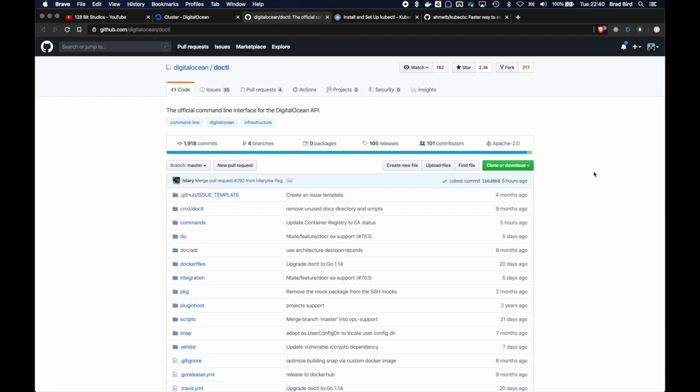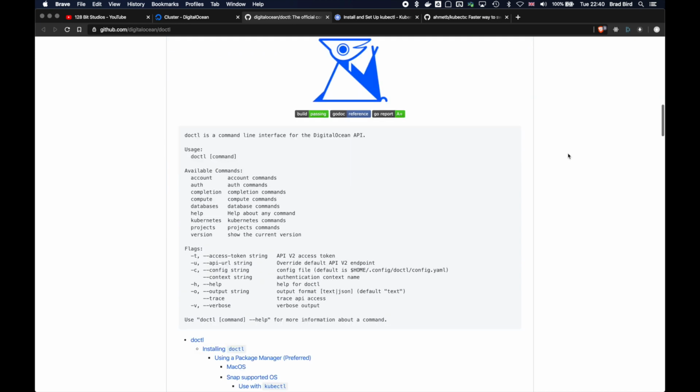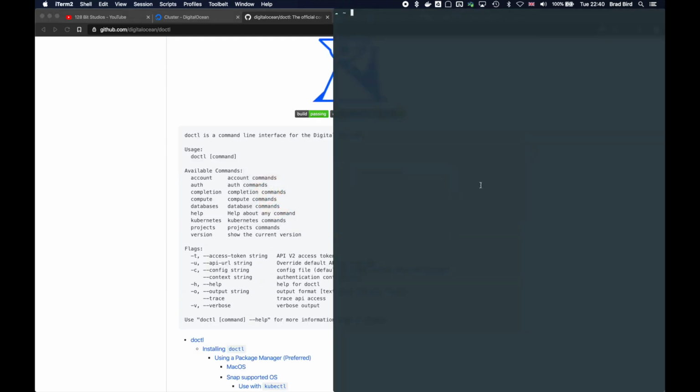First, we're going to install the DigitalOcean toolset. So we come over to our terminal. Imagine I'm doing this for the first time. Brew install doctl.